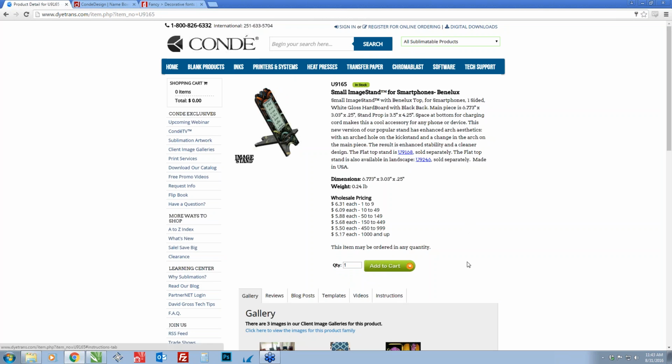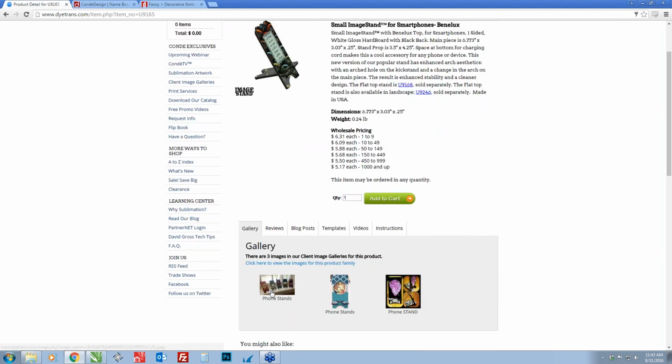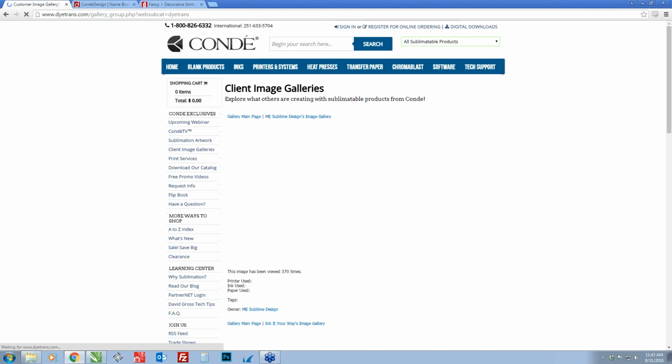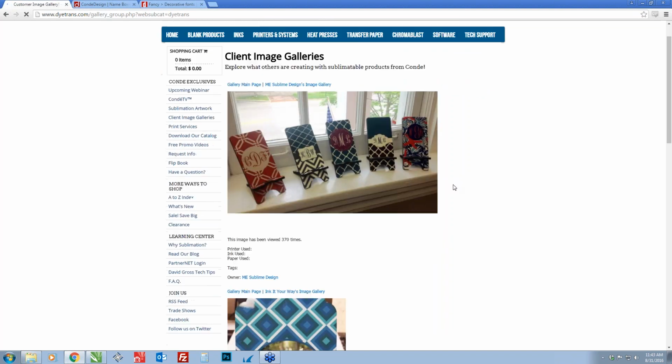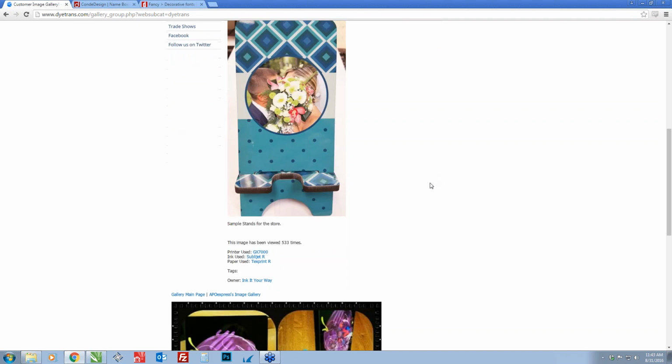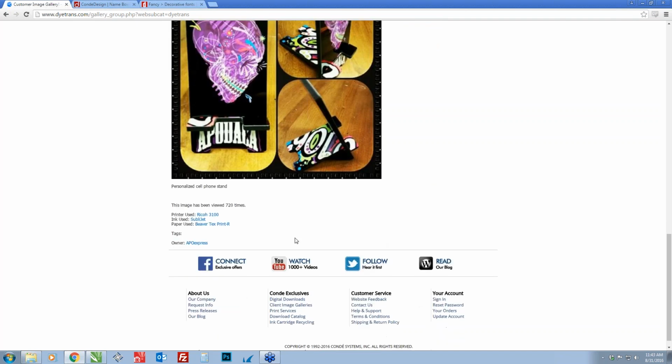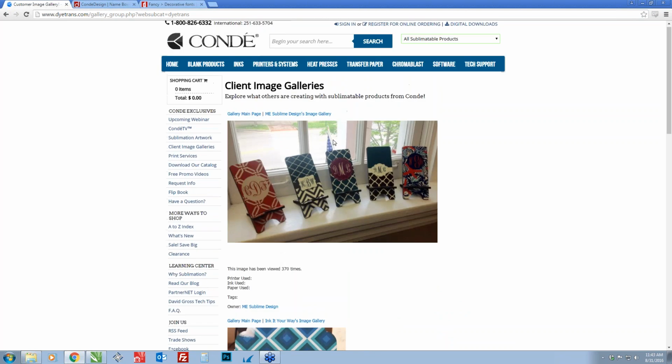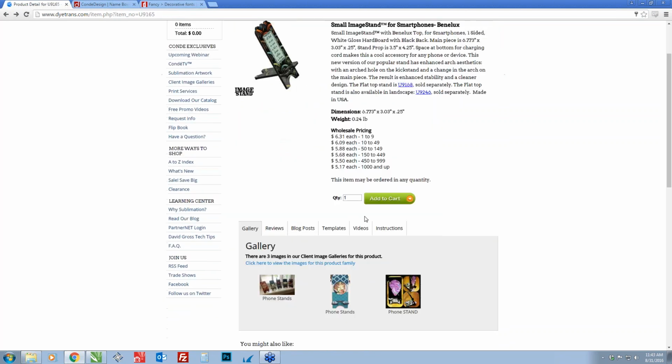And if you come down here to the bottom, you can see we have our client gallery, which has all of our clients, the way they've decorated their image stands, and I really enjoy this gallery. A lot of times I will look through the gallery to get ideas on how to decorate my own stuff. So this is a really fun tool. It's a fun category we have on our website. Use it, look at what other people are doing. That'll kind of give you an idea of what to do for your own stuff.